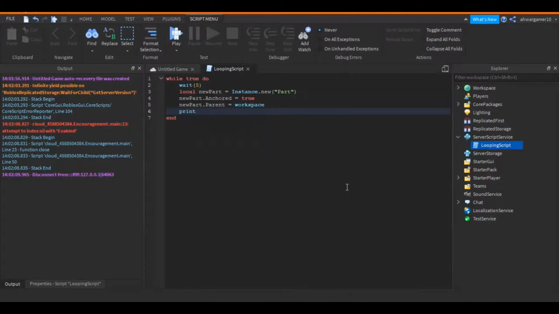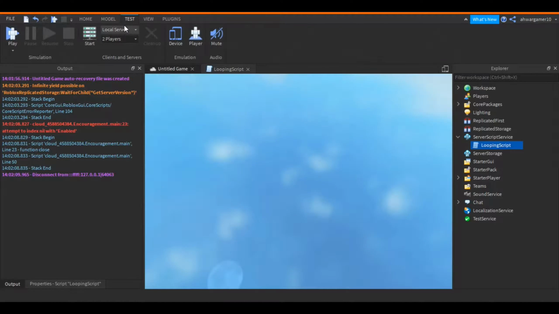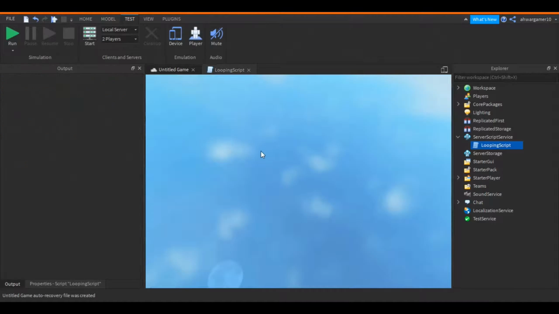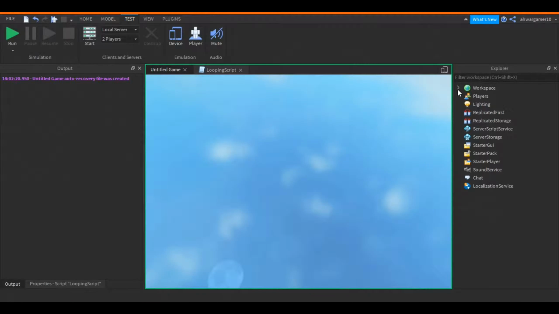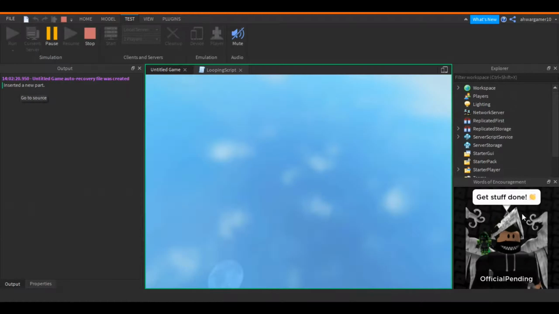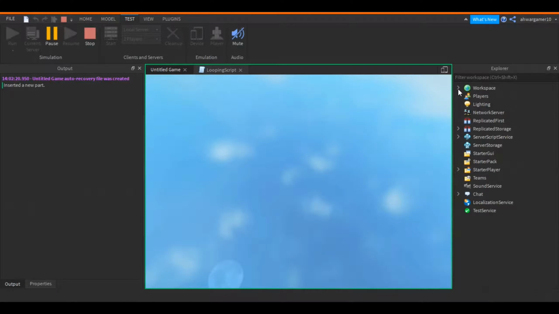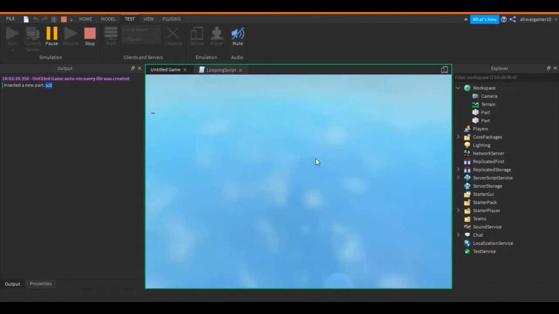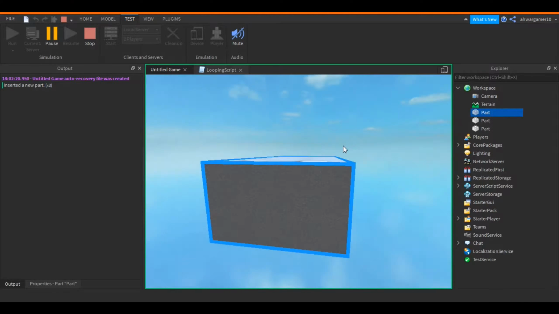So what we want to do is go back inside of here, and we want it to print inserted a new part. So now if we run the game, we're going to actually run it, not play it. And we check the workspace, there should be new parts spawning in there every 5 seconds. So you can see it inserted a new part once. After 5 seconds, you can see there's that x2. That means it did it twice.